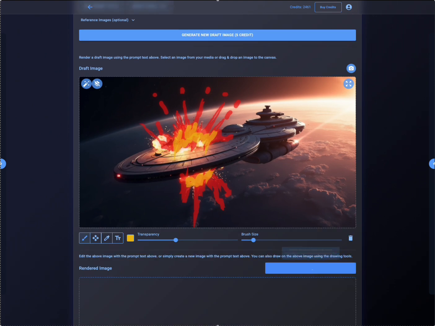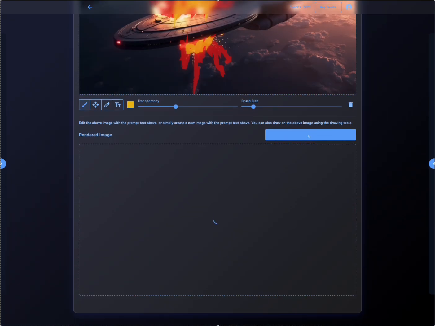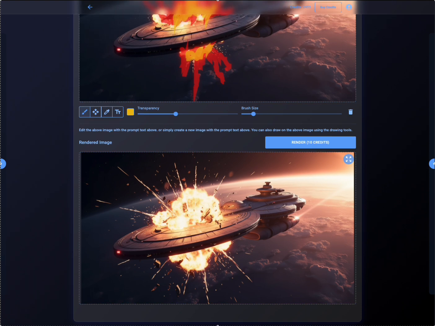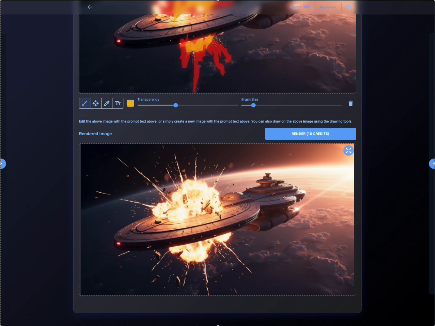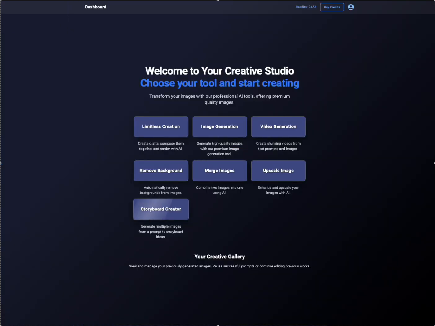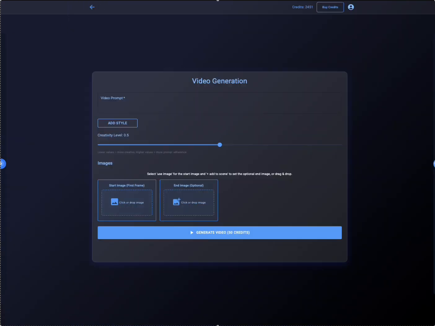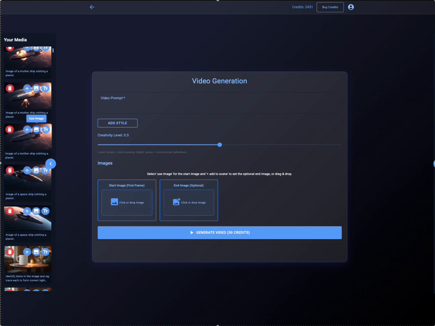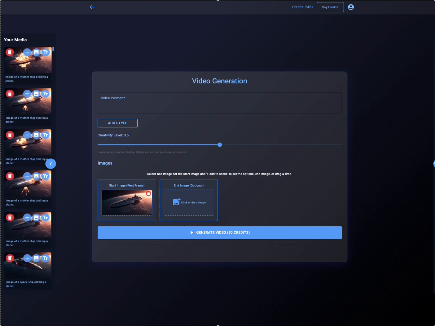That's much better. The Starship Enterprise is destroyed. So we can use that in our video. Let's go over to the video generator and we can use this as the end frame and the original as the start frame. So let's go back to the video generator. For the start frame, we want to click on this button here to use the image as the initial start frame, and we want our explosion image to be our final frame.